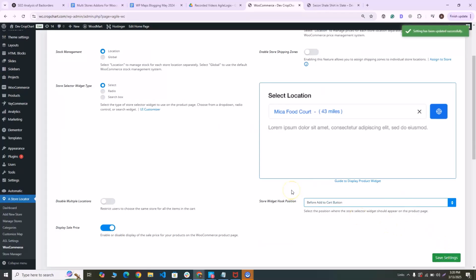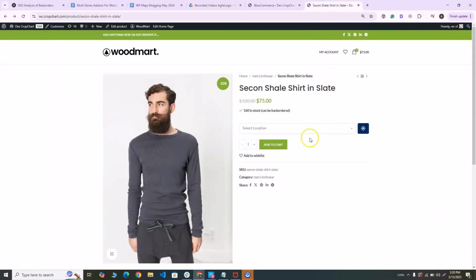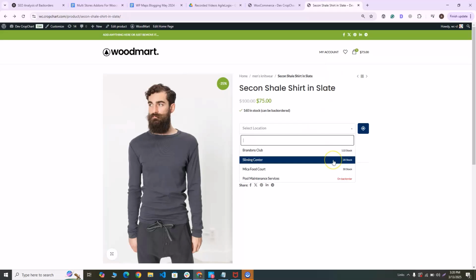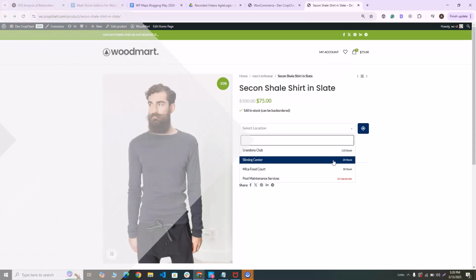Now let's take a look at a product in our store. So here we have a shirt which is available in 4 locations, and in 3 locations it's in stock, while on the 4th one it's on back order, as you can see. So let's place this product on back order in one more location.